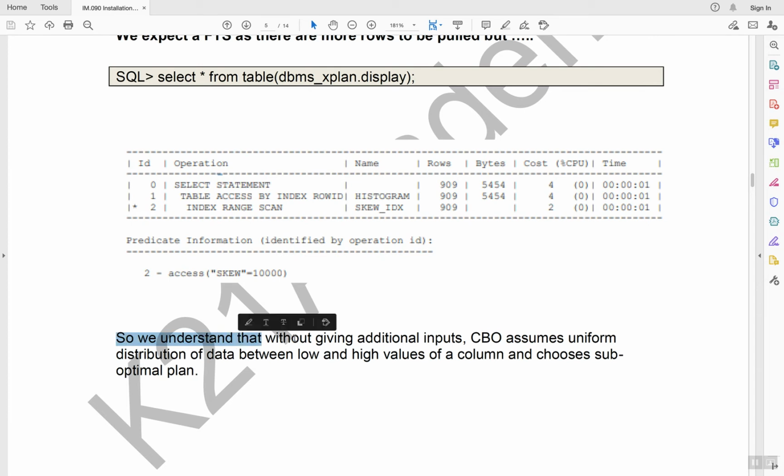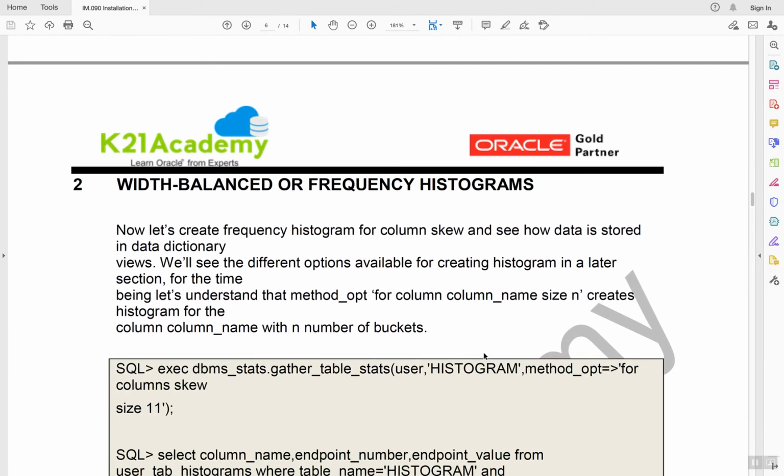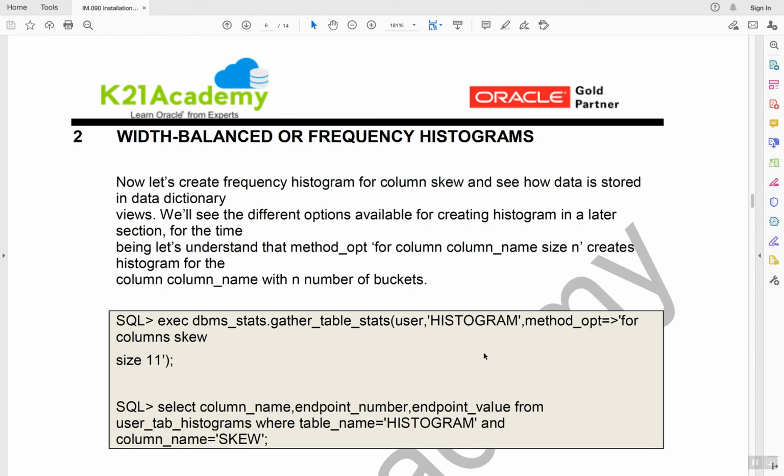So we understand that without giving additional inputs, the CBO assumes, so it's still not using the histograms which we have gathered. So let's see. Now we are going to gather the stats. Now let's create a frequency histogram for column skew and see how data is stored in the data dictionary. We will see the different options available for creating histograms in a later section.